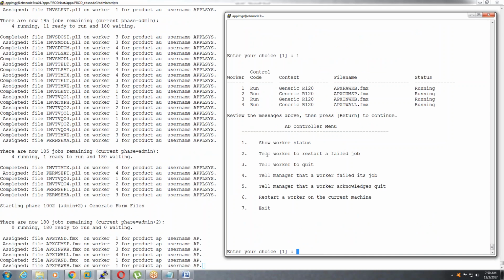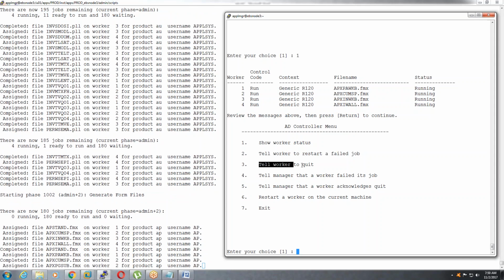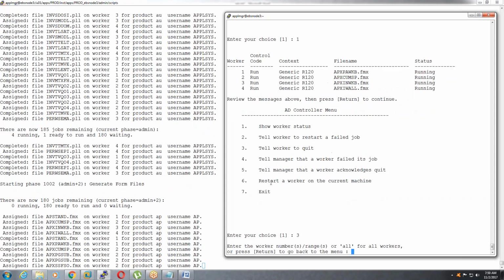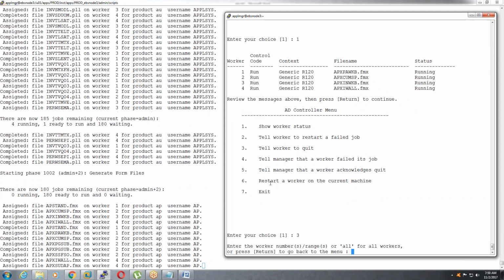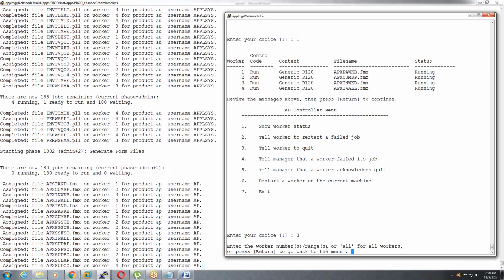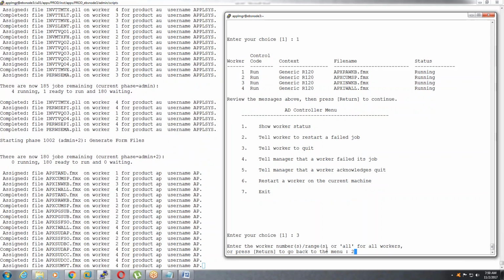Apart from that, we have some other options like tell worker to restart a failed job, tell worker to quit, tell the manager that worker failed. So what I'll do, I will try to quit one worker. Let's say 3. So I will use option 3. Like parallel equals 10, then parallel equals 5. Exactly. So enter the worker number, all for all the workers, or press go back. So I'll say 2. Can you change the number of workers? Instead of 4, can I make it 2? Of course we can.